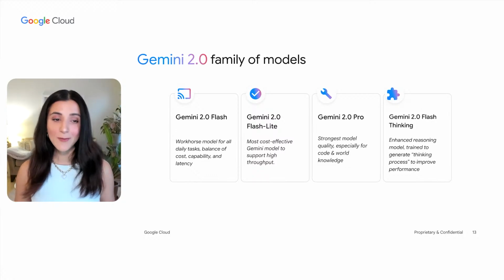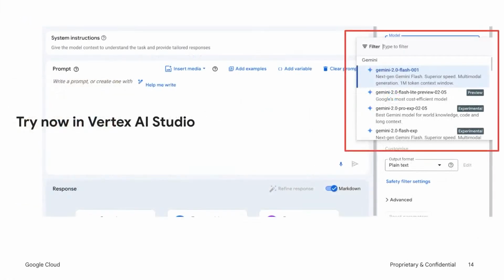But that is a wrap on all of the new 2.0 Gemini models. How do you use all of these? Well, you can find them all in Vertex AI Studio. If you have never used this tool before, it is our friendly UI for experimenting with different generative AI models. You can find it in the Google Cloud Console, and there's a box that says prompt. You type your prompt in there, you select your model, and you send your prompt to the model.